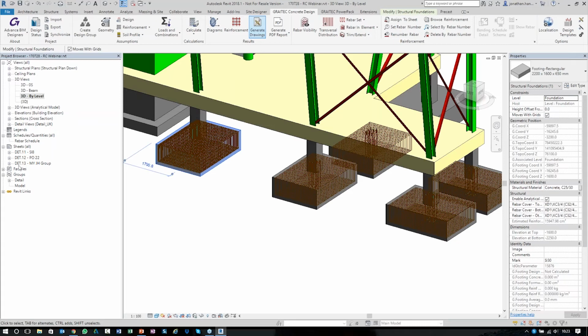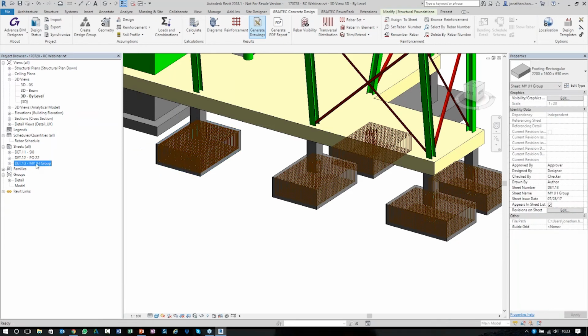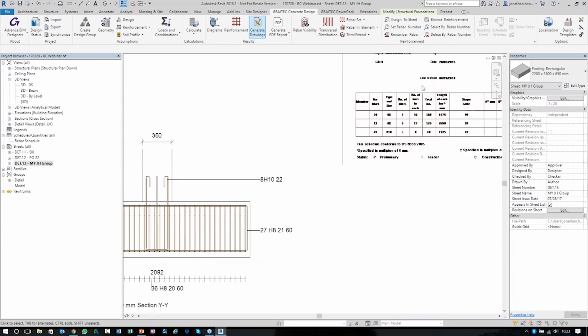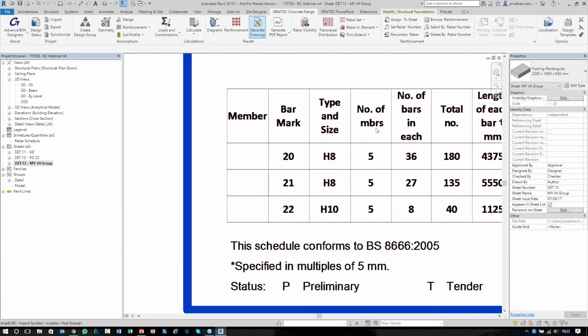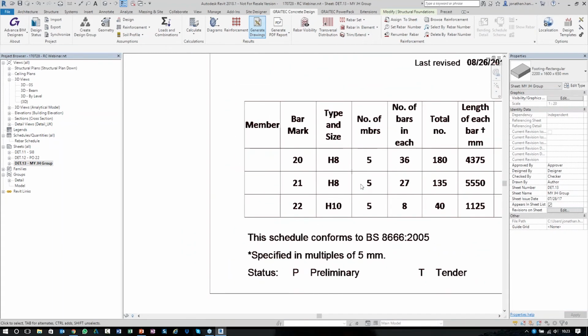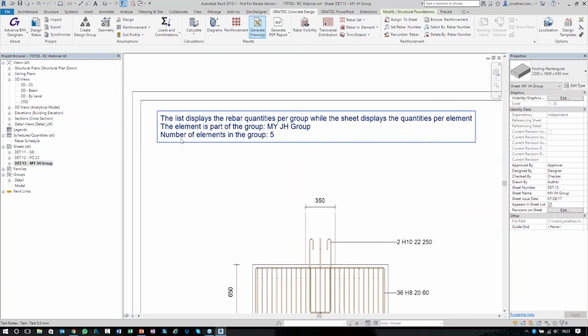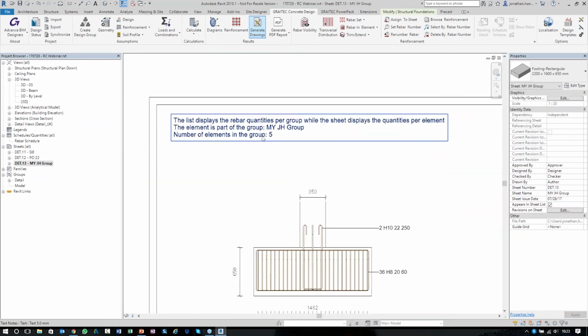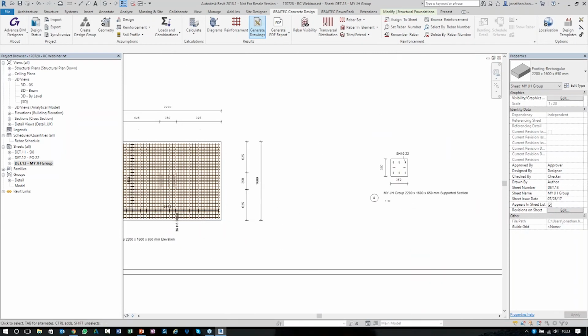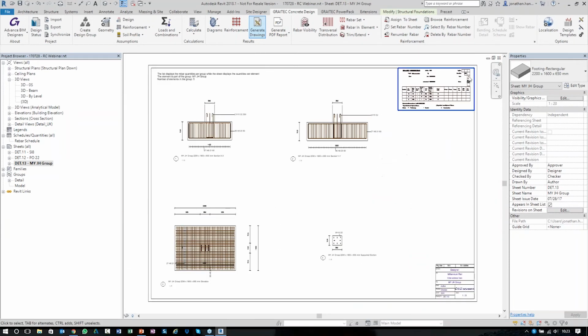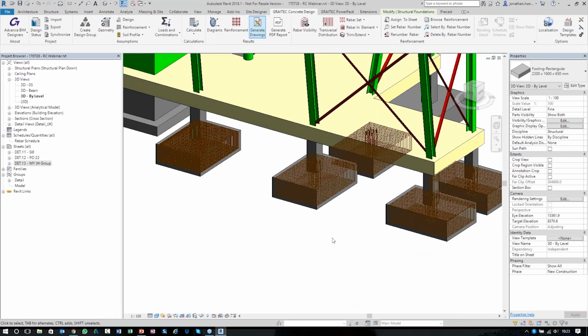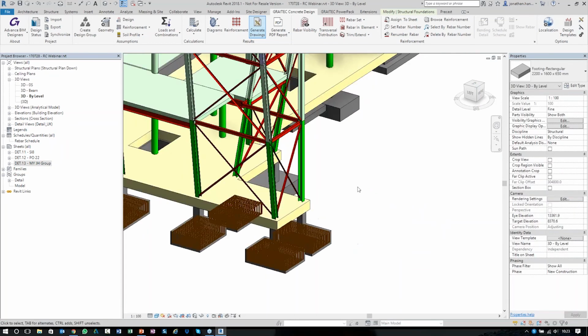So you can see that we now have a new sheet with my group on it. We double click into it, and you can see then the number of members is 5, 5, and 5. You will also see up the top we have a list, number of elements in this group is 5. So you don't need to worry about multiple components that are the same that need to be updated and changed.